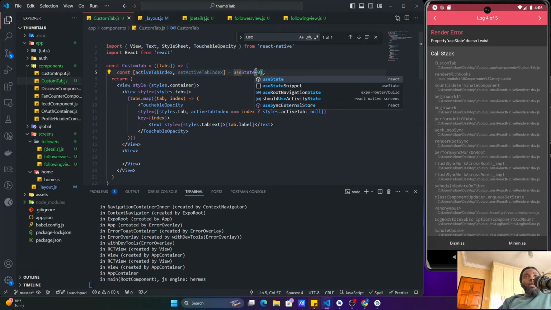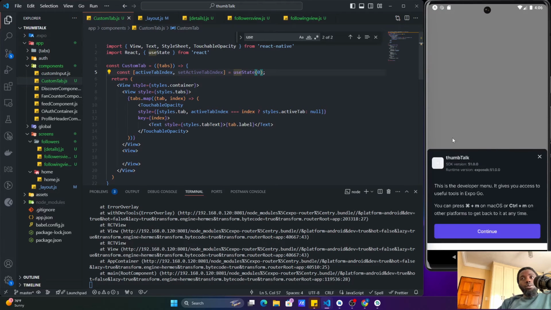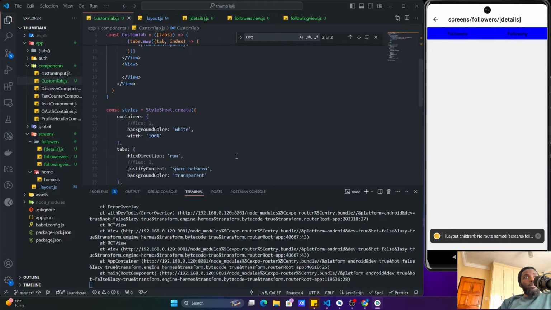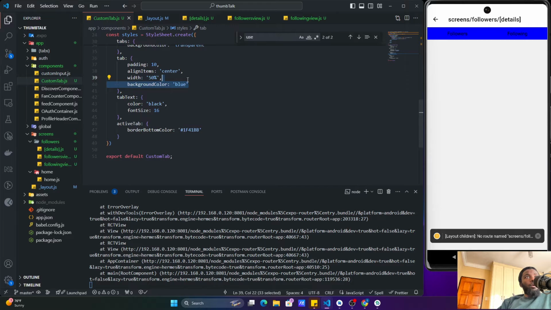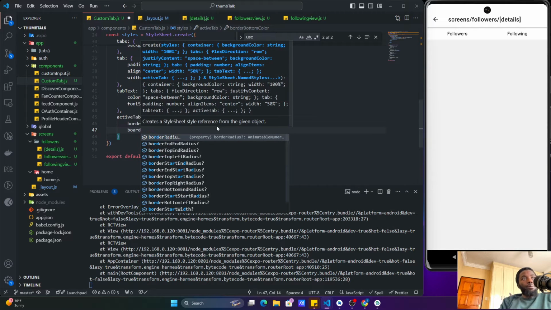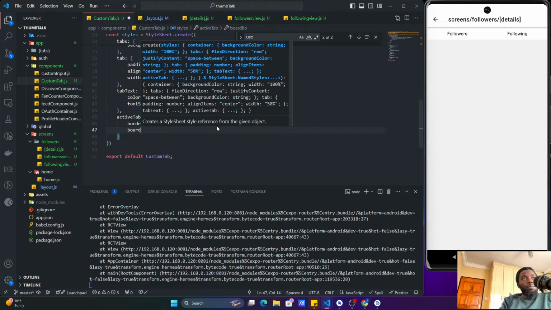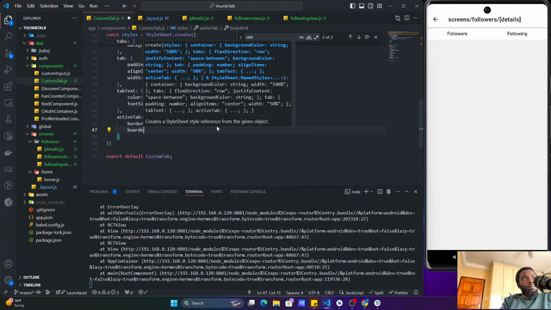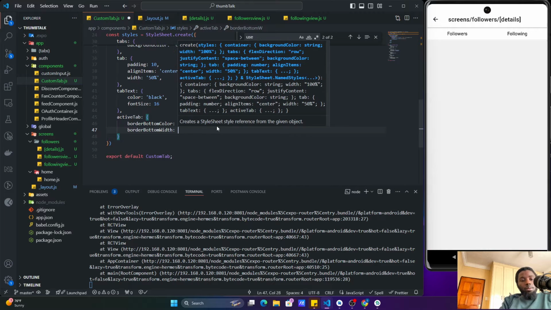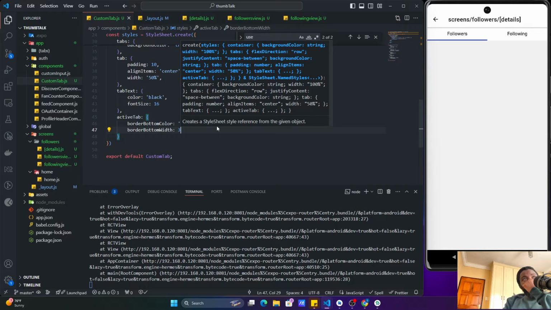Okay, so this is complaining because of our actual use state. So we're gonna import our actual use state. And yeah, okay, now we just need to remove this tab's background color and set it up to white. And then for my border bottom width, this is just going to be set to 3 pixels, right? So you'll see.